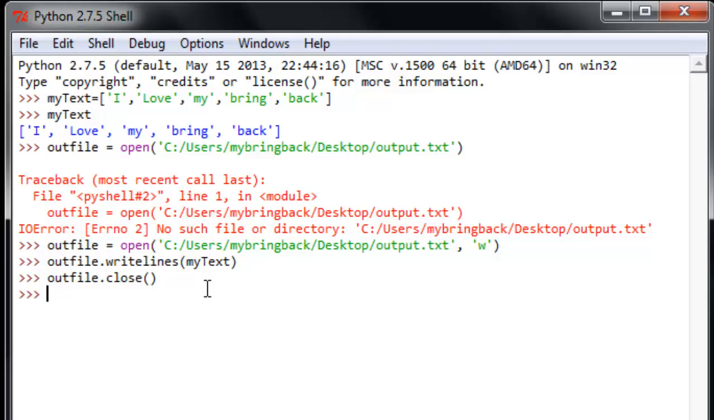In order to have access to those means of opening and closing files smoothly and consistently, we're going to have to learn loops, and that's going to be the theme for the next video. So that's a brief look at how to write a file.